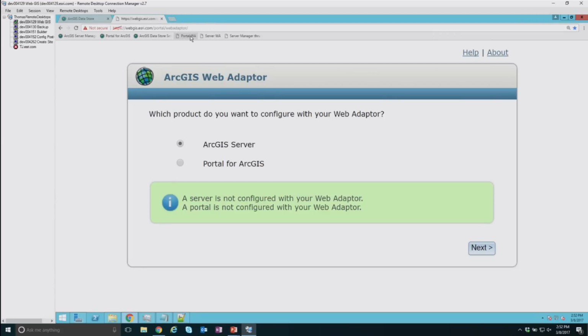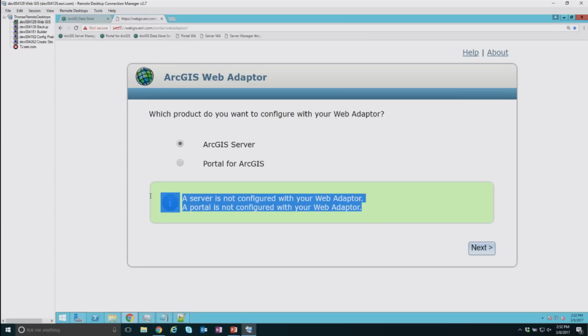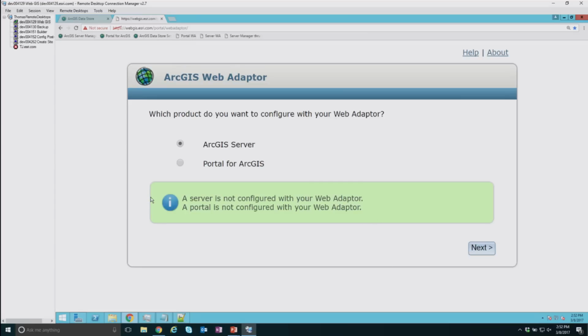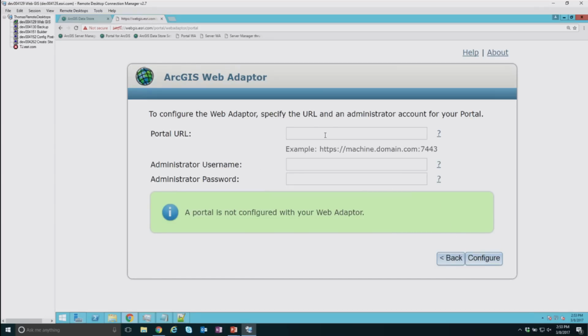So once you've finished installing the web adapter, you'll see this window. It asks you to configure it. As you can see, there's an informative window that lets you know if anything is already being configured. In this case, we're working with Portal. If you look at the URL, it goes /portal to show that that's the one we're working with. We'll hit Portal. And now we have to provide the URL to our portal, which is on port 7443. We're going to do the portal admin URL, our username and password.